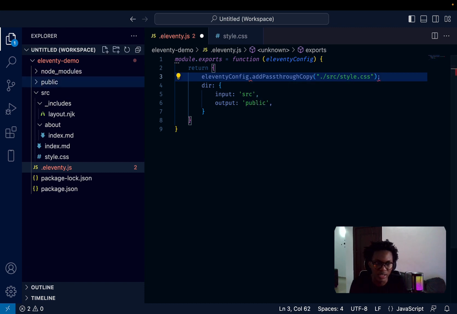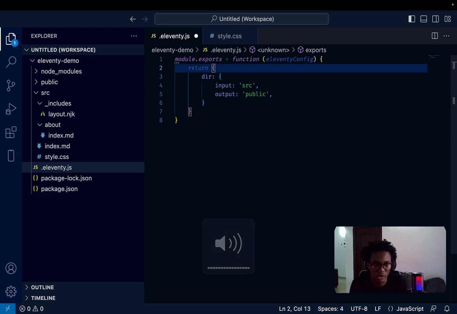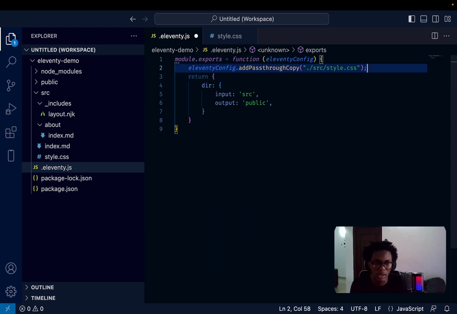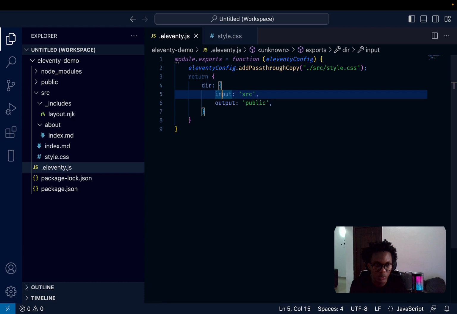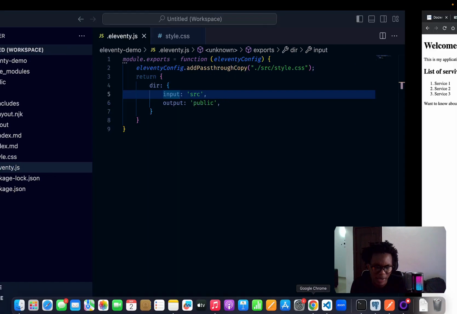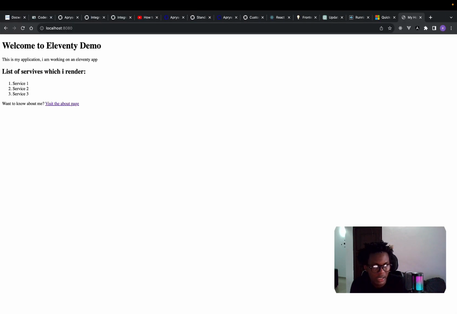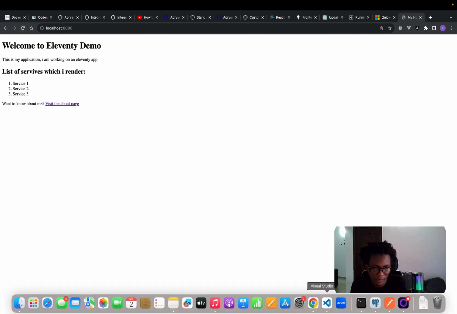Now, sorry, this has to go out of here. It's not supposed to be in the return. It's supposed to be outside of the return. Yeah. So now with this, we should be having our page with a background color of red. Okay, we might have to refresh this.